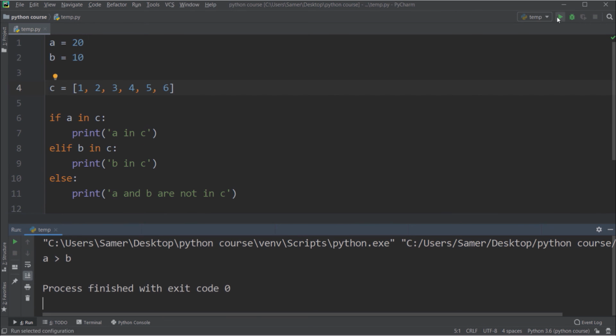Let's check what I will get in this case. So if I run, I get a and b are not in c. And this is correct because both a and b are not available in this list. So the interpreter will evaluate this condition. The result is false. It will move to the next condition. The result is also false. So it will go and execute the content of else statement. And that's all for this code session.